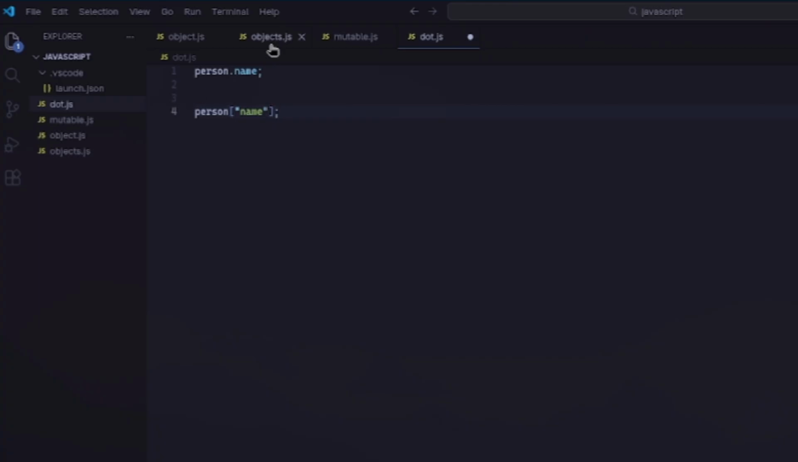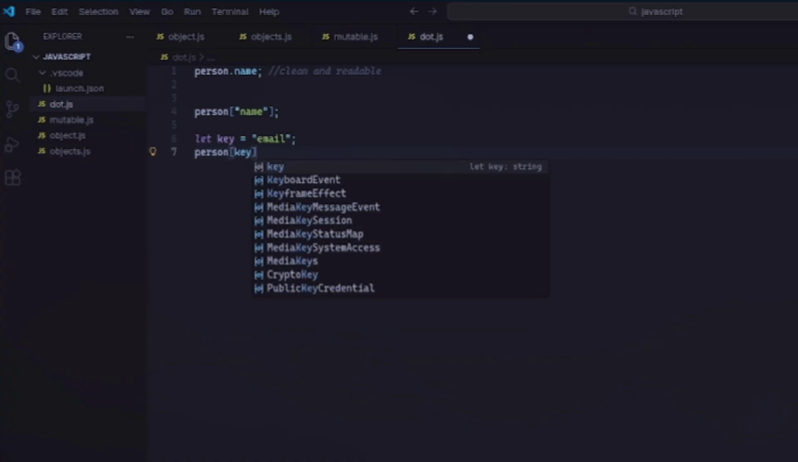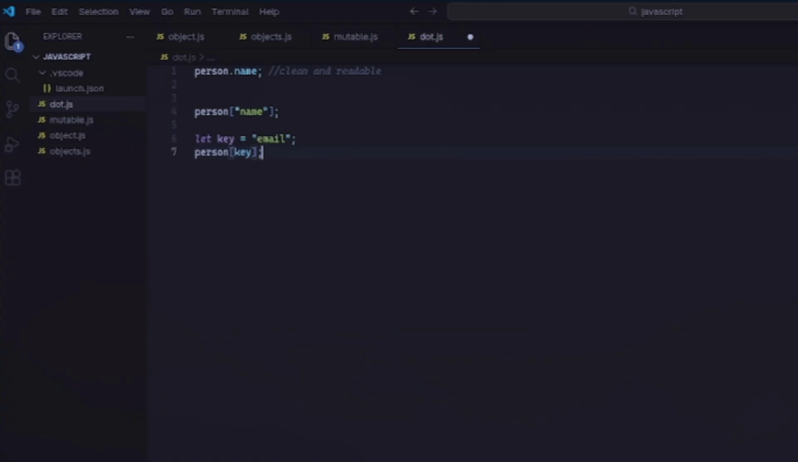Now let's talk about what's the difference between dot notation and bracket notation. Well, dot notation is clean and readable. Use it wherever you want. But bracket notation exists for a reason. Sometimes you don't know the property name in advance. So in that case, we just do let key equals email. For example, you don't know the email, then you can just simply update the email by accessing the email from key. This is extremely common in real applications.